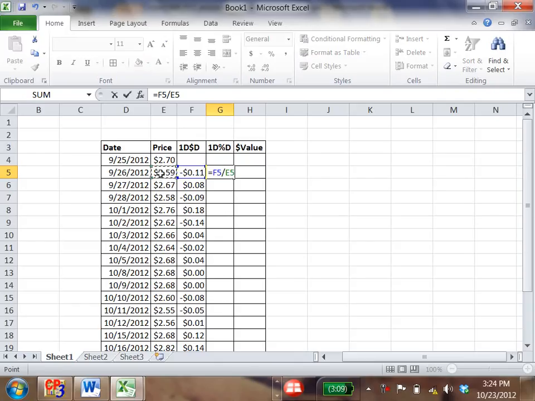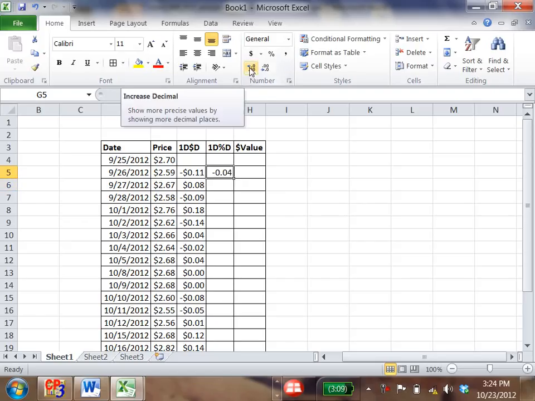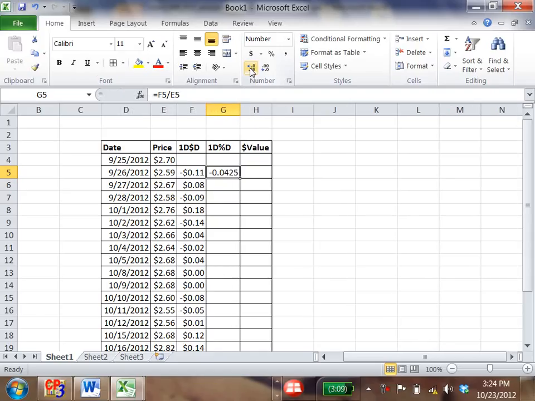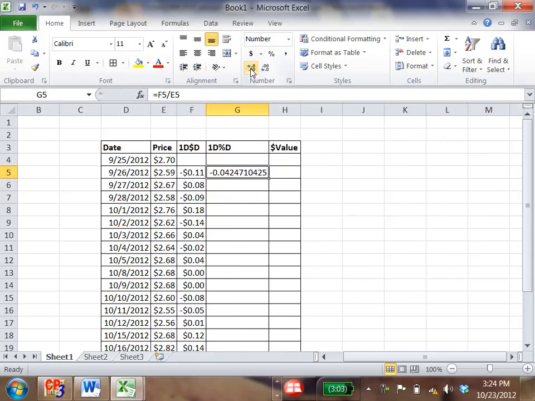Now that won't be the percent difference, that'll be just the fractional difference. So if I hit enter, it'll be 0.004. By the way, if you want more decimal places, you can always go up here and change it, so you can get as many decimal places as you want, or reduce the number of decimal places.